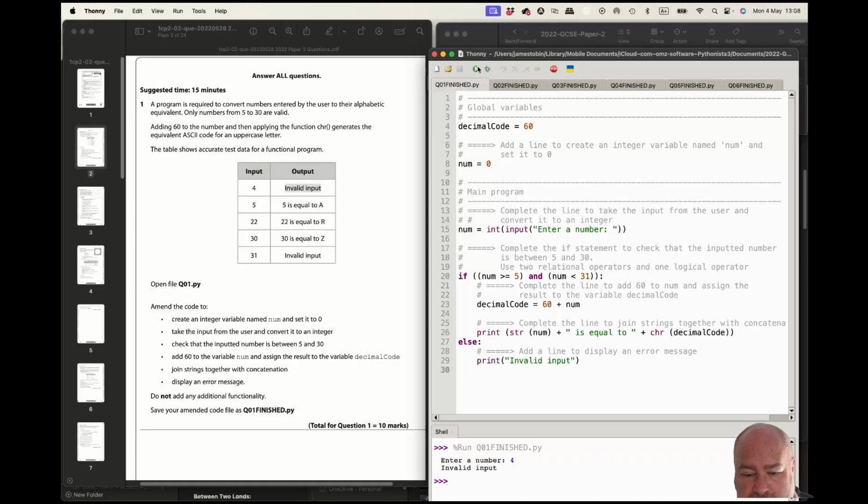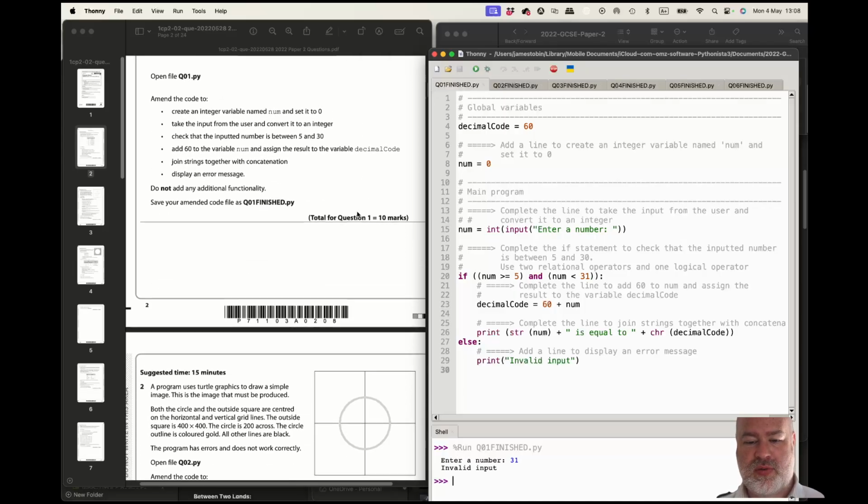Enter a number for invalid input. That's what we expect. Which, if we put 5 in, equal to 5, yeah. A 30, etc. And if we put 31 in, invalid input. Great. First question out the way.